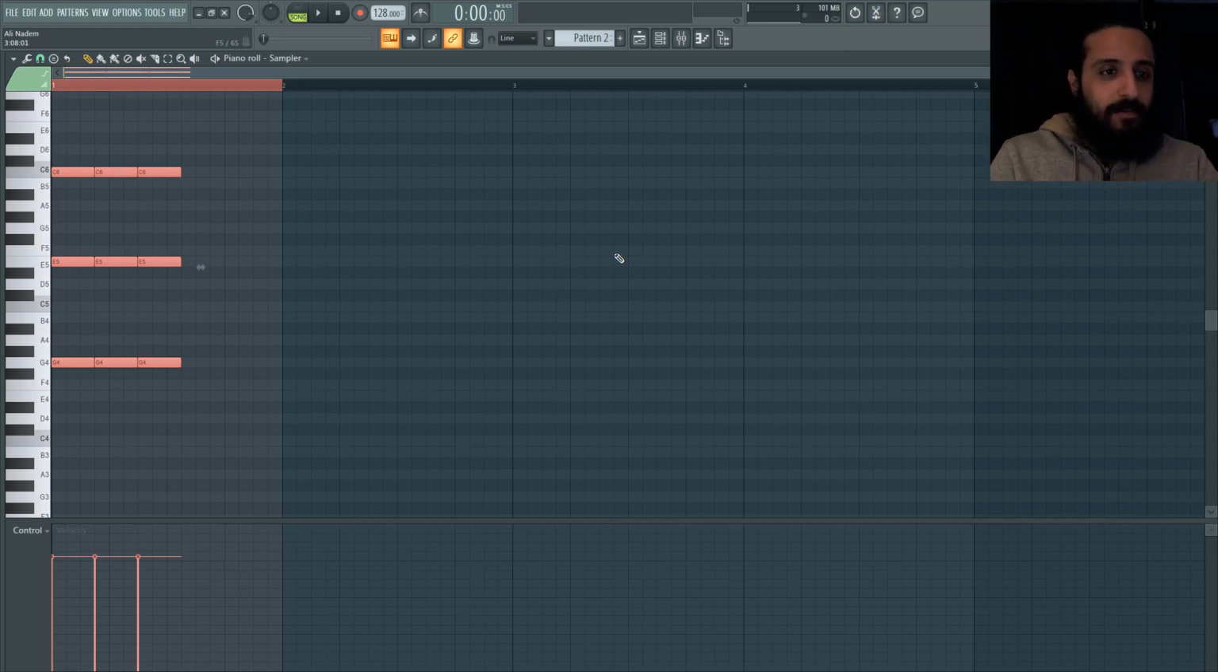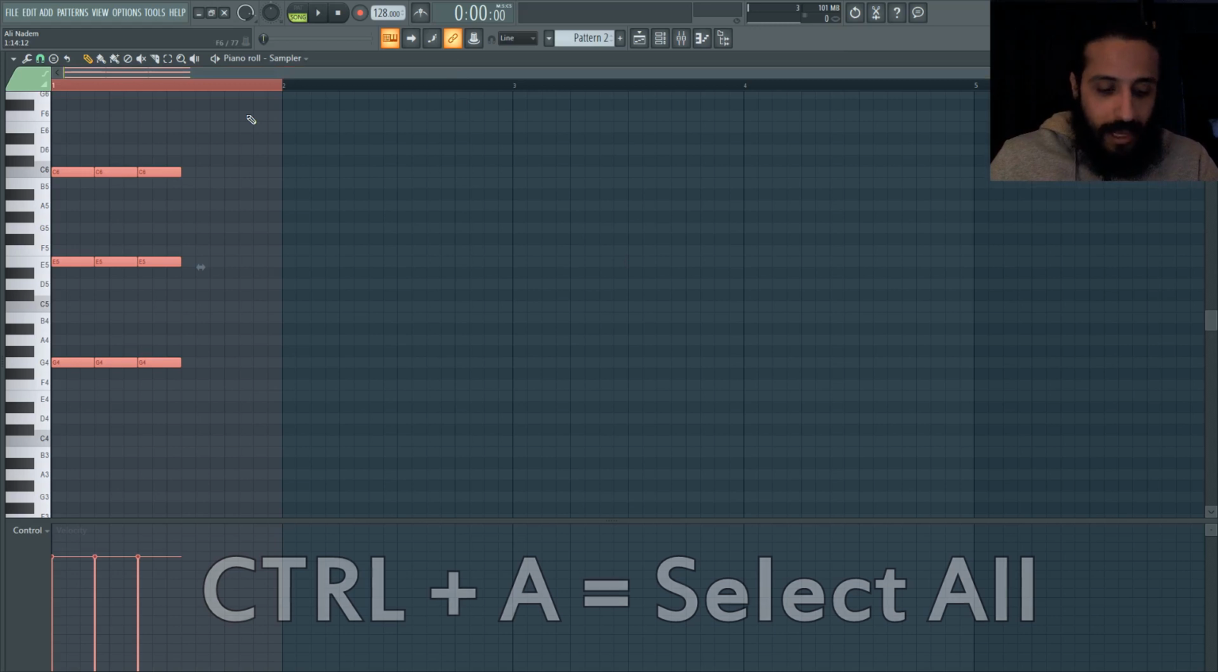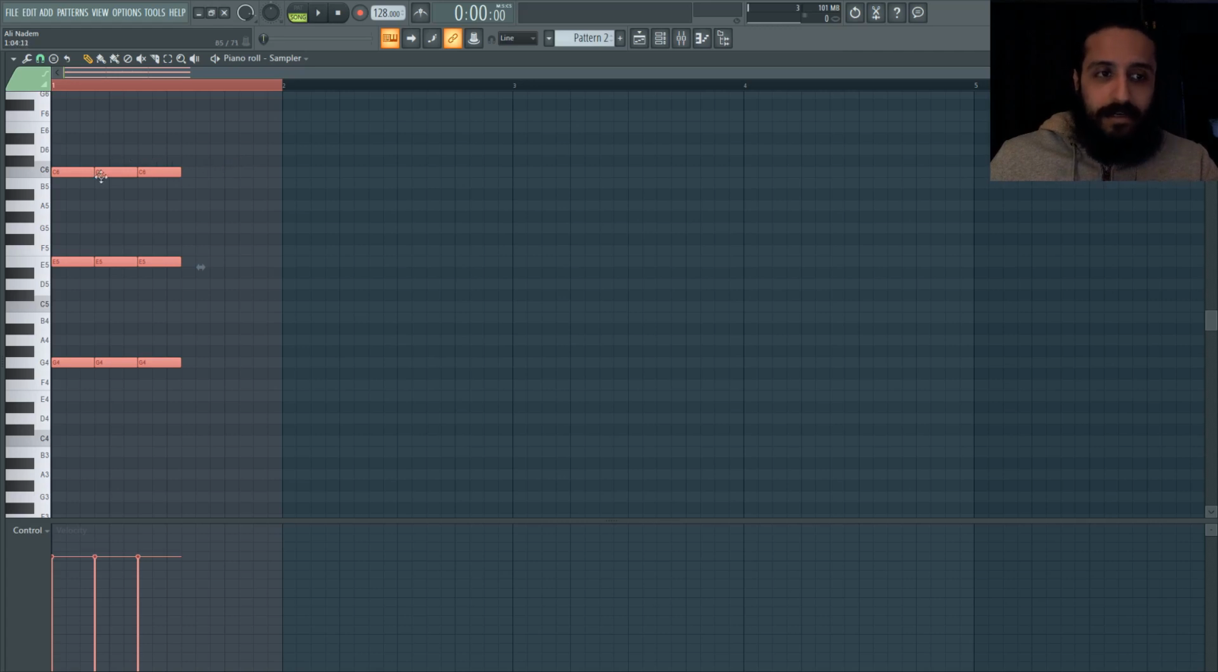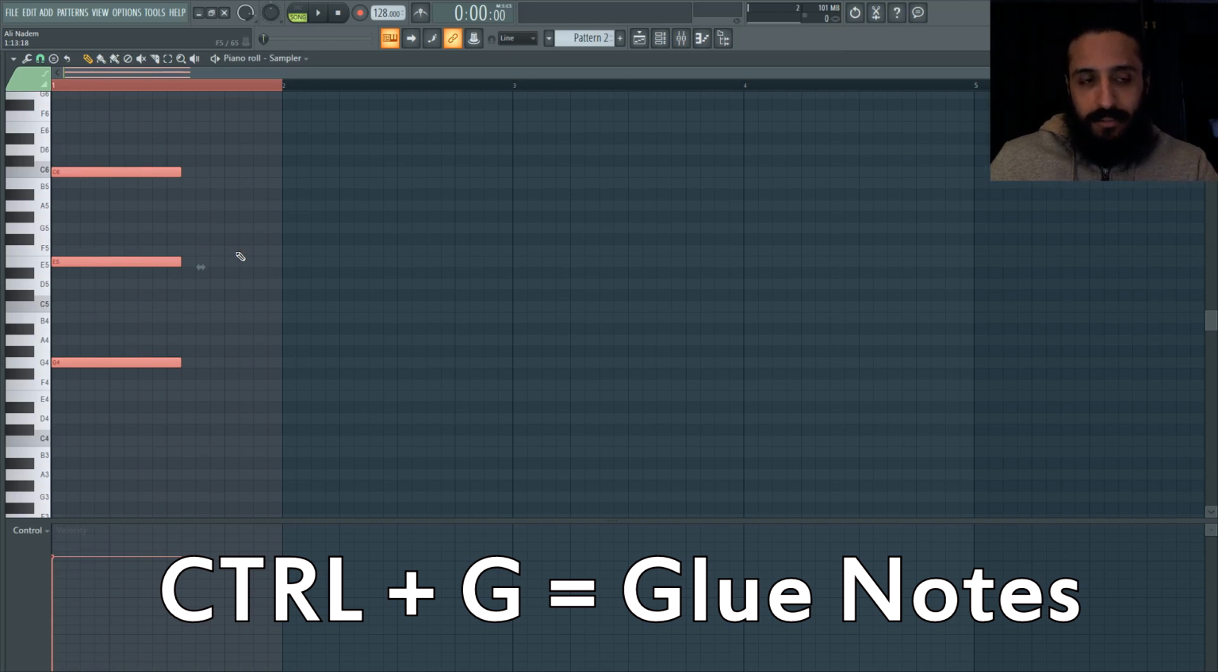Let's jump right in. So first thing I want to show you guys, of course, the classic, the Control A. Everyone knows the Control A, nothing crazy here. What does Control A do? It selects all. What I'm going to do is hit Control A and then Control G. Now, before I hit that, notice how these are three notes all separated. Control G will glue your notes together.